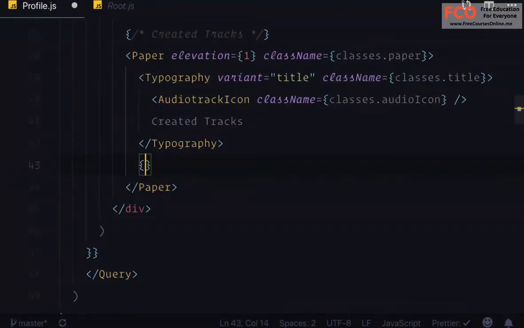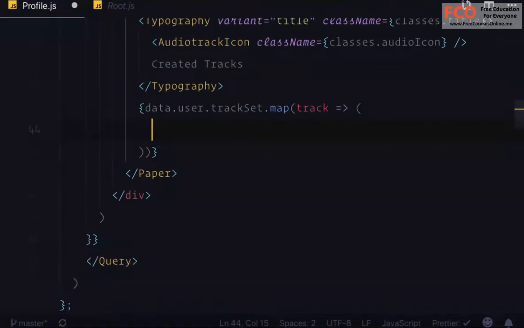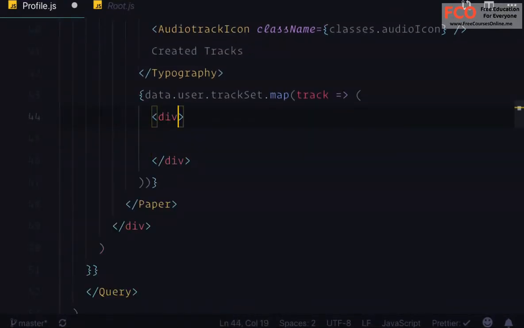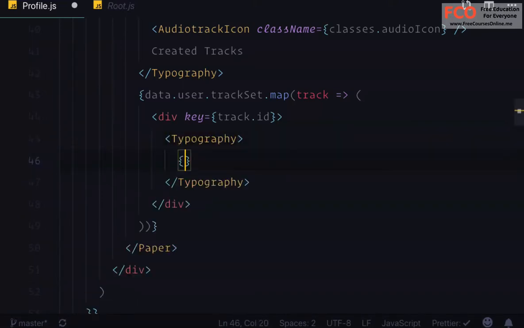Underneath typography we'll take data.user.trackset, and remember that this is an array, so we'll map over it with the map array method, and for each track we'll return a div, and the key on the div is going to be set to track.id. Within the div we'll have a typography component again. Between those tags we'll first have the track title from track.title, then the number of likes from track.likes.length, and then after the interpolated value the text likes.